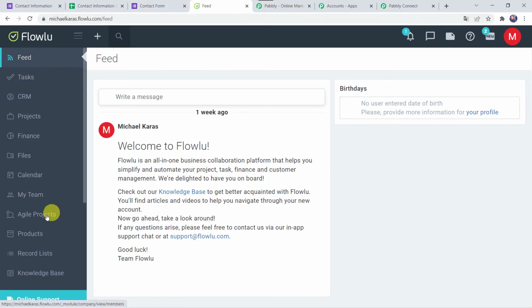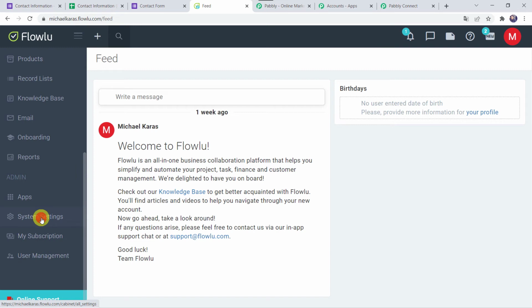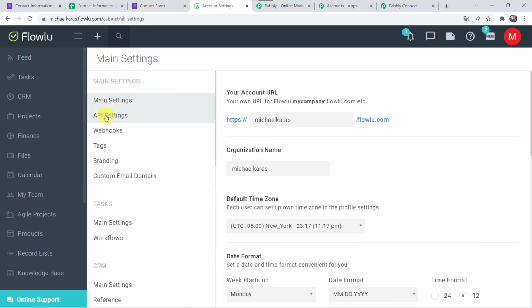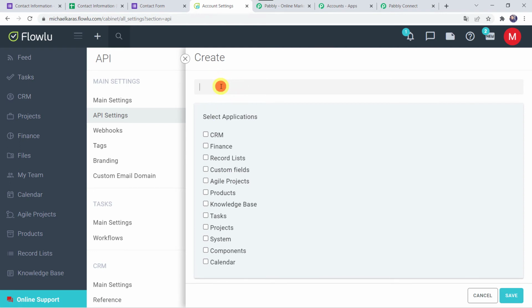Here in the left sidebar, at last we can find the System Settings option. Open it. And here we can find the API Settings. Click on API Settings. And here we have to create a new API key. For that, I'm just going to click on this Create button. Here we have to give the name for the API key. So I'm just giving the name as Google Forms Integration.